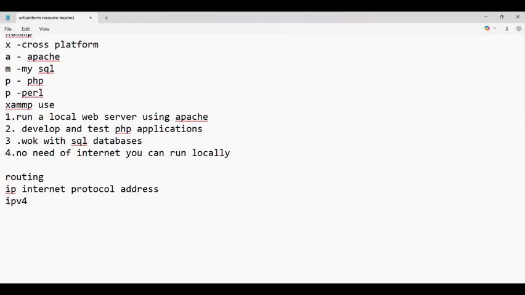IPv4 contains a 32-bit address space. Its address space is 4.3 billion addresses.